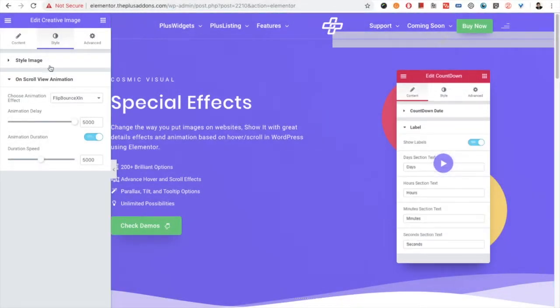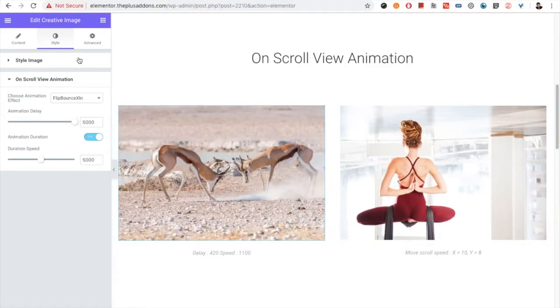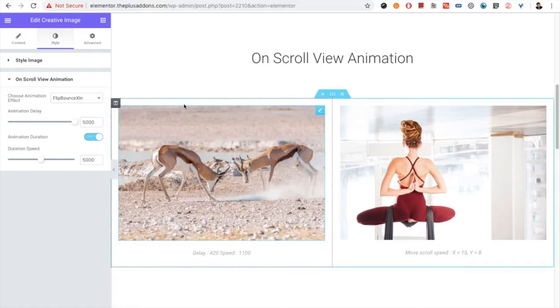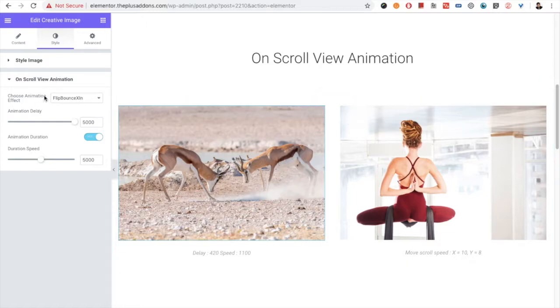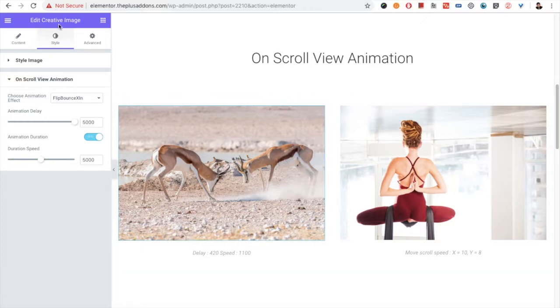Today we are going to demonstrate the on-scroll view animation. This option you can find from the style tab at the bottom. This option is available in most of the widgets and you can adjust it using all the available settings. For example, let's go to the Creative Image, and in the style tab you have this option.